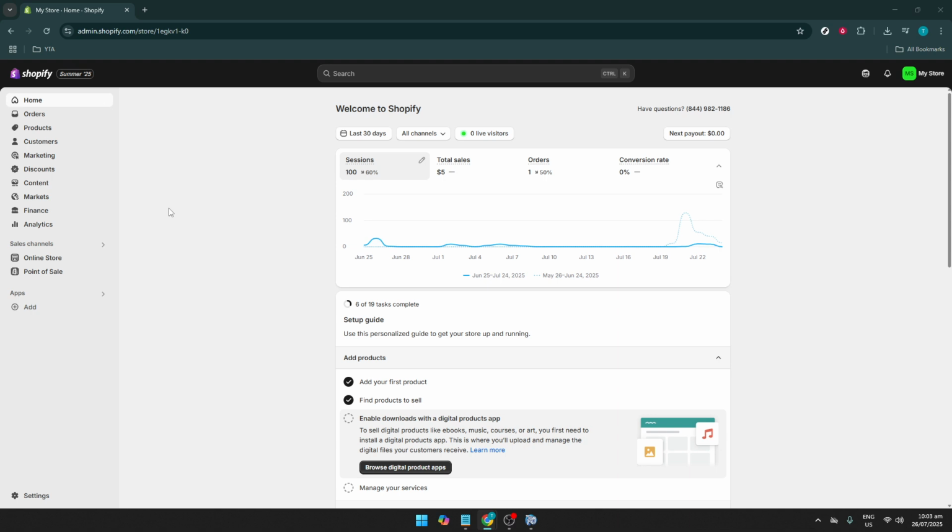First things first, open up your web browser and head over to Shopify. Once there, make sure you're logged into your account and navigate to your store's homepage. This is your command center, where you'll have access to all the essential features Shopify has to offer.